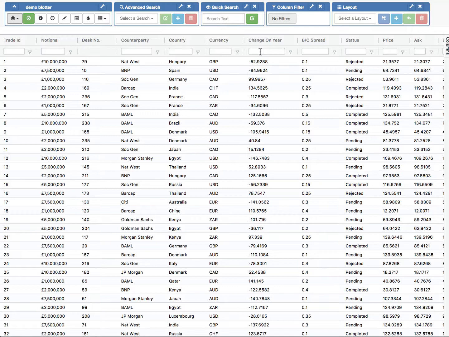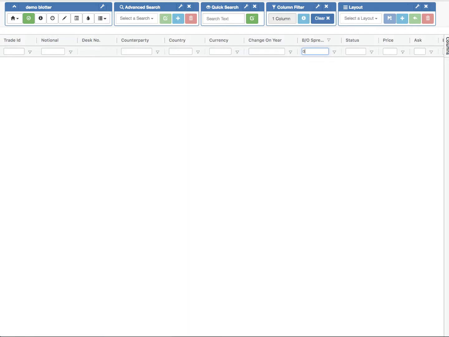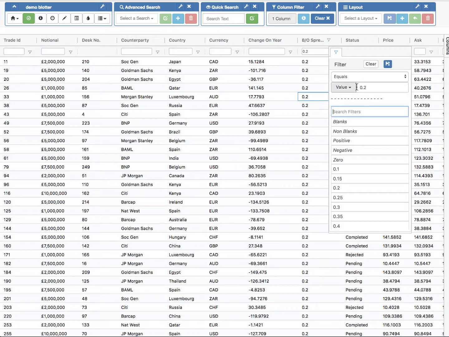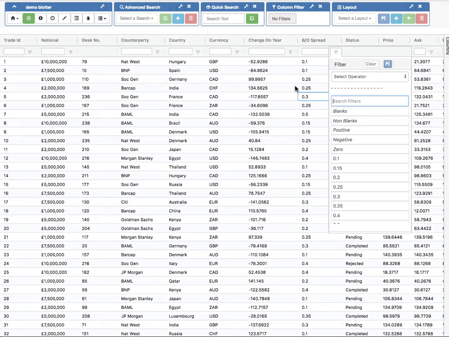So how does the quick filter work? Well, the most basic case obviously is if you just want to see a value. So if I type in 0.2, I can see anything that's 0.2. If we look at the filter, it's a bid offer spread equals 0.2, or as we say, equals 0.2. So that's a very simple filter.